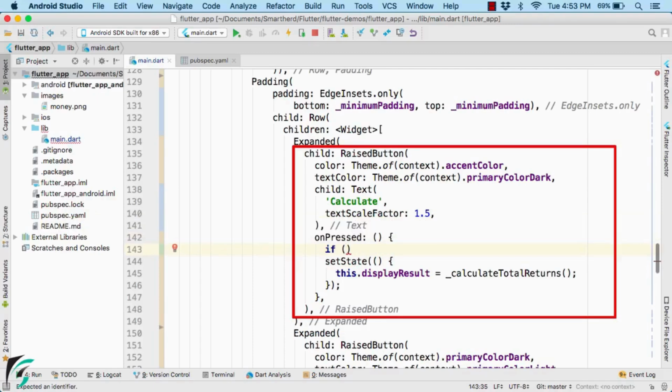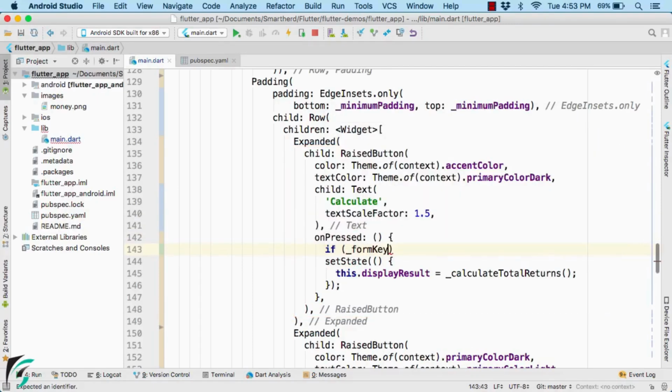Let us use our global form key, that is underscore form key. So when we are using this form key, we are actually referring to the form in which it is present. And this key is basically unique across the entire application. So using this key you can identify which form you are talking about. Then use the current state of the form and then call the validate function.